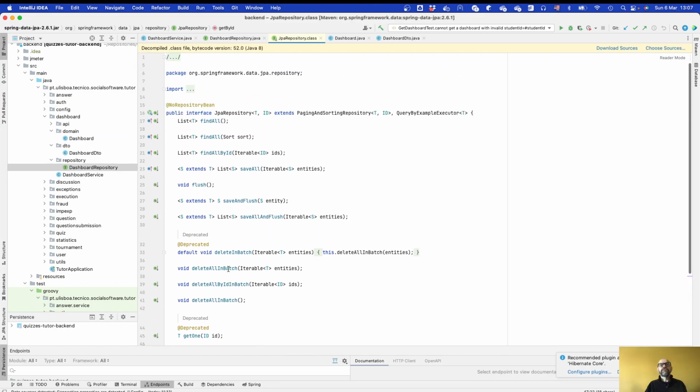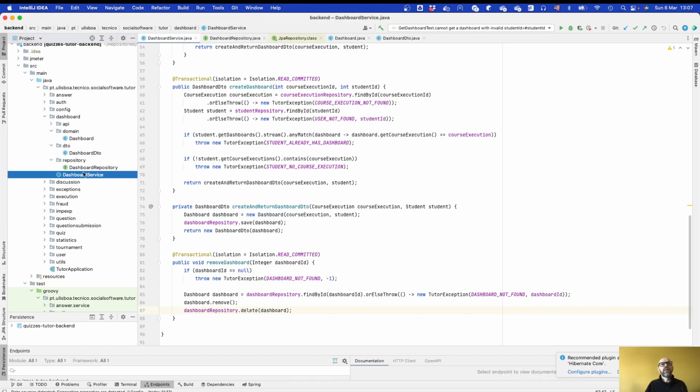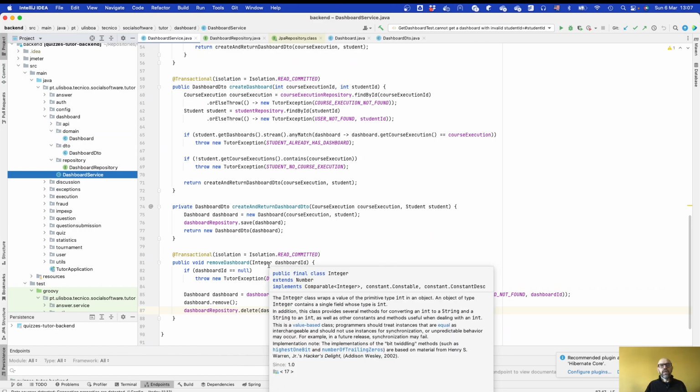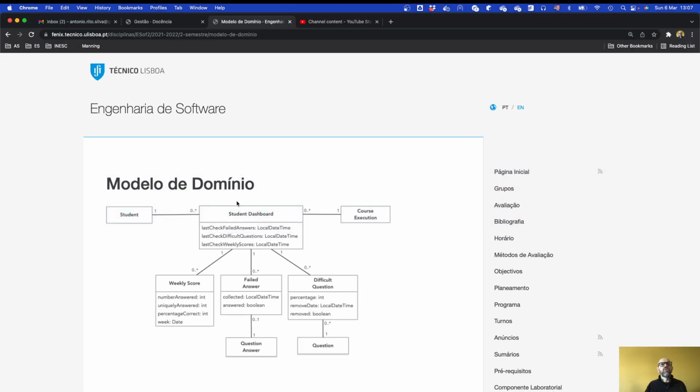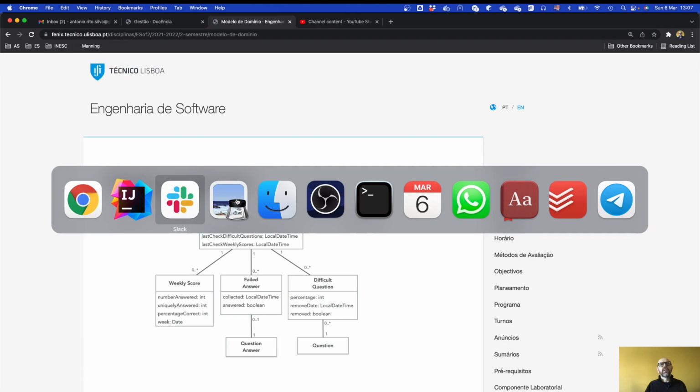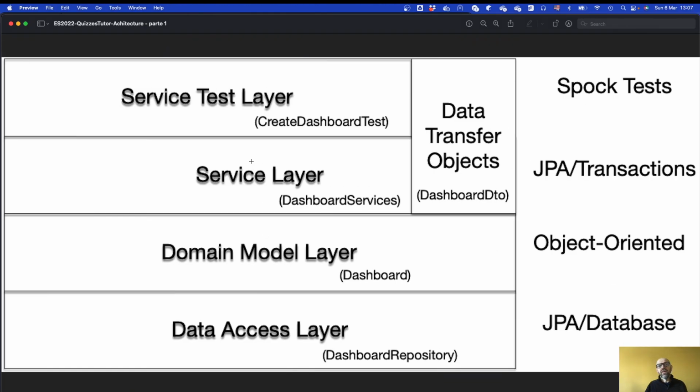So that's it. It's pretty simple, and we have seen how these two services, create dashboard and remove dashboard, are actually implemented through the different layers, and provide the answers you need. Good. Thank you.